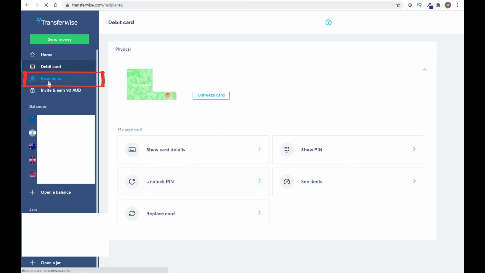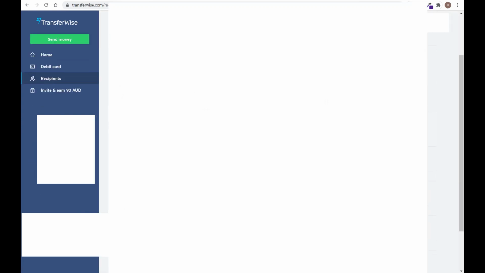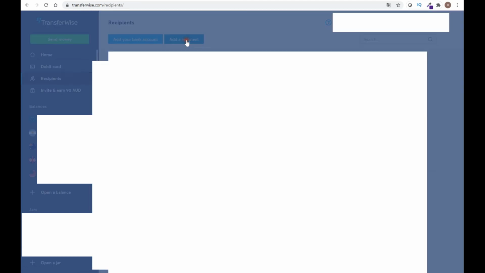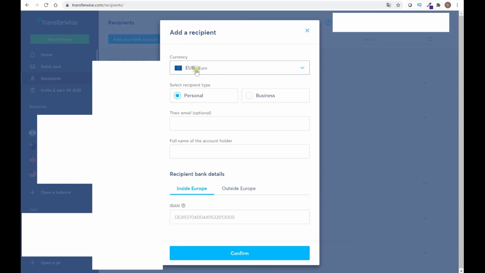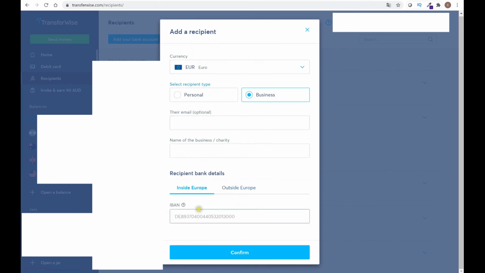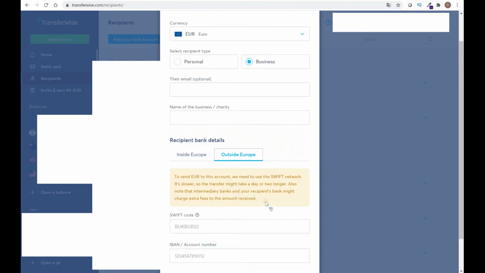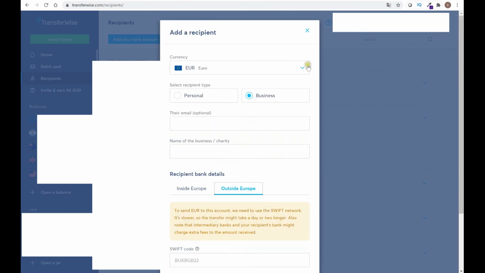Then in here you have the different receipts that you already used in the past, your own bank accounts and different receipts that I used in the past. You can add a bank account or you can add a receipt by clicking in these two buttons. For example, if I want to add a new receipt, you can click in here and you can complete all these different details. If it's a personal account for a person, or if it's a business that's a company, you can complete all this information. If it's inside Europe, you can complete the IBAN code, or if it's outside Europe, you can put the SWIFT code and the IBAN code if it's necessary. SWIFT code is useful for international transfers.